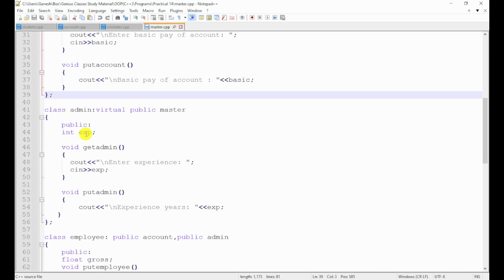Then as given in the diagram, one more class is there, class admin, which is again inheriting master class. So again I am using virtual base class. So I am using virtual keyword here. So virtual public master. So master class will be inherited virtually into admin class. Inside admin class, experience is there as an integer variable, which is given in the diagram.